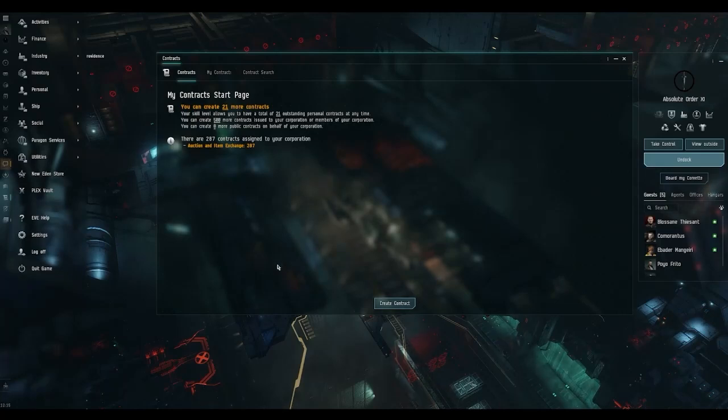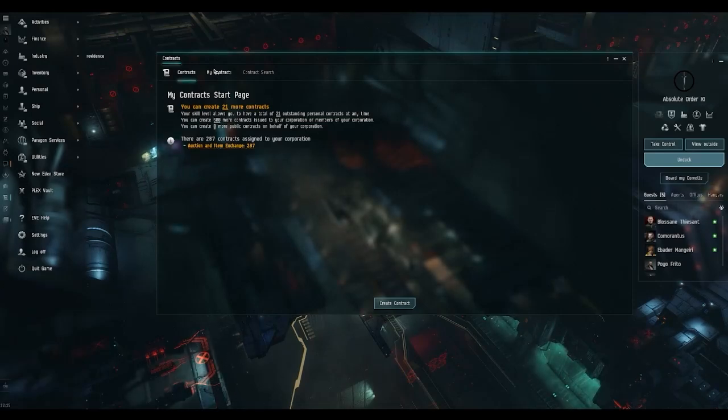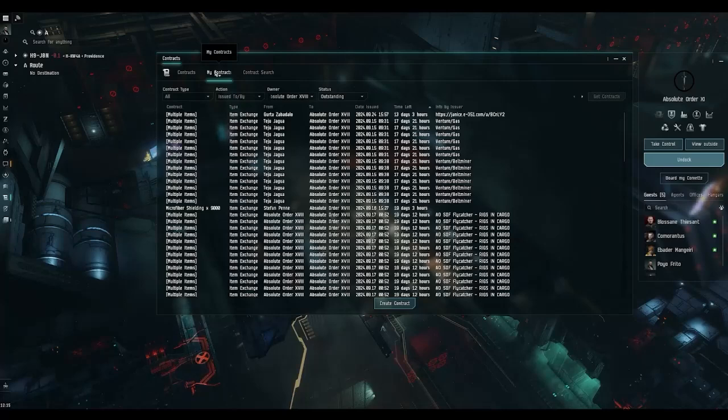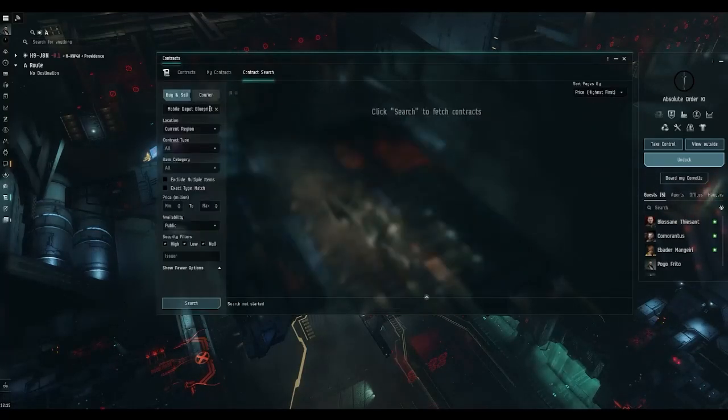Now, there's many different ways to do this. Well, not many, but there's a couple ways to do this. First, you can create one. You can hover over these links and create one. You can hover over this link and look at all the contracts assigned to your corporation. You can also go to the My Contracts window and look up contract lists. You can also go to the Contract Search window.